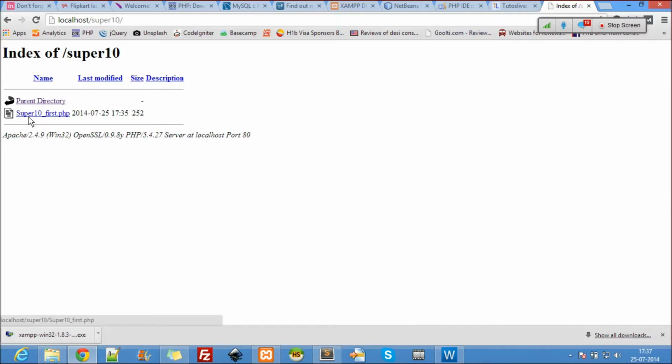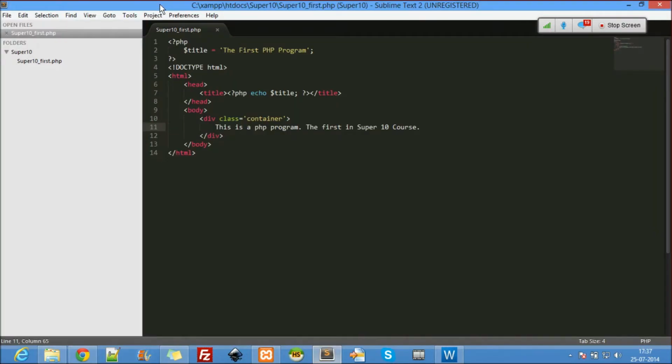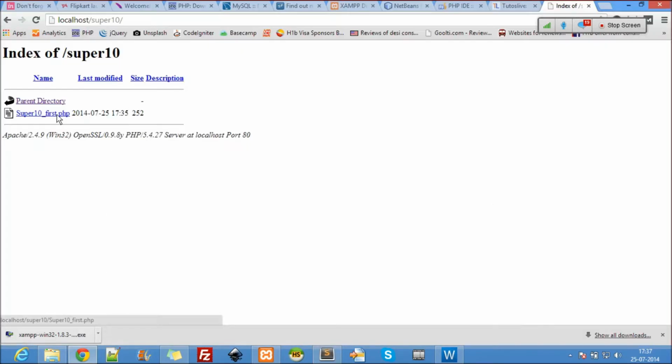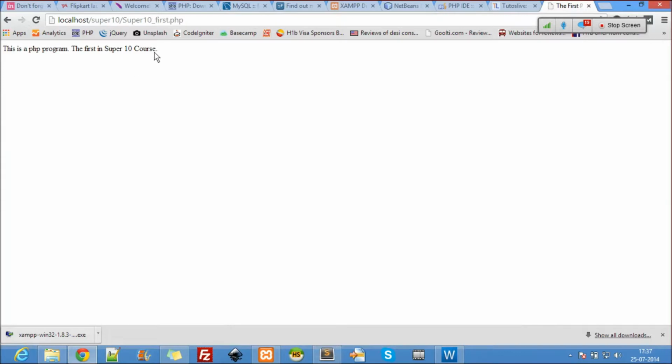Is this the file we have written just now? Right? This is the file. You can see the name super10_first.php. Let me just click on it. You see that? It's the title here: the first PHP program. So that's how I can make something dynamic by storing in a variable.